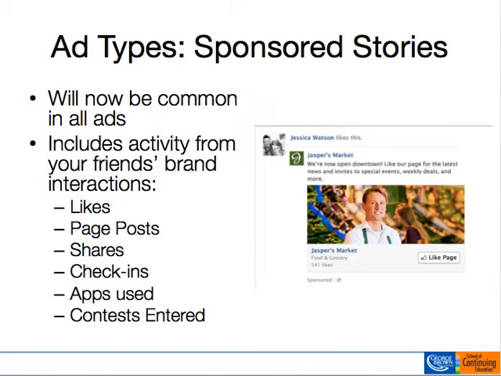Ad types. So the first ad type, one option you'll see, is this idea of sponsored stories. Sponsored stories is a term that came out a long time ago around this idea of paying to have users' interactions with your brand page promoted. So if my friend likes Ticketmaster, then you could pay to show me or my friends content that said, oh look, Amanda's brother likes Ticketmaster, so you should like Ticketmaster also.